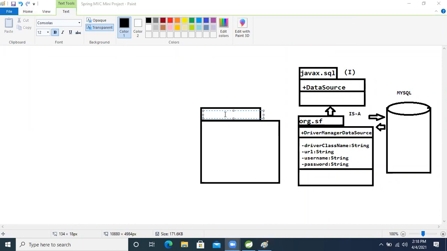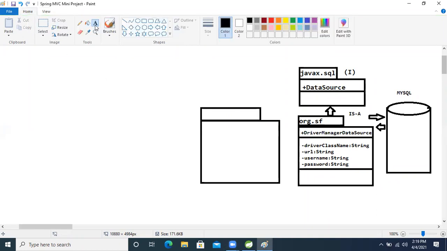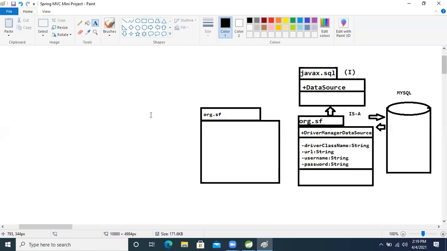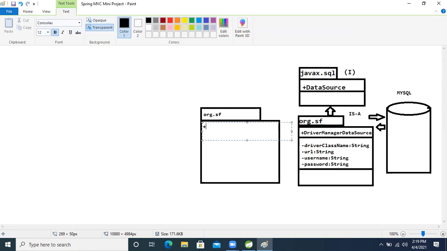What is the package name? Org dot springframework, right? What is the class name, guys? Plus symbol means public.